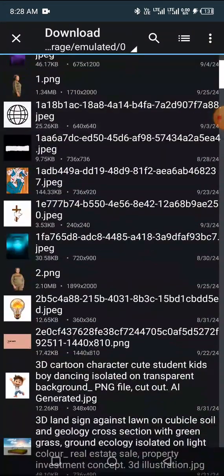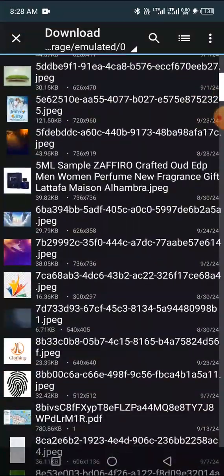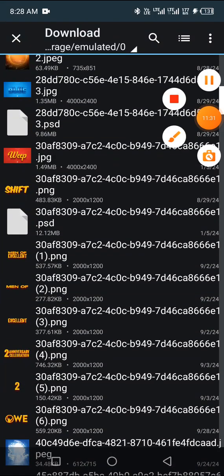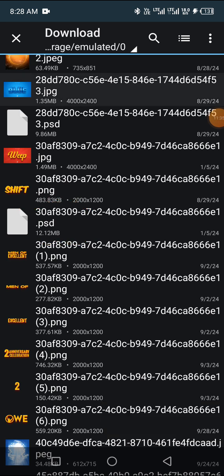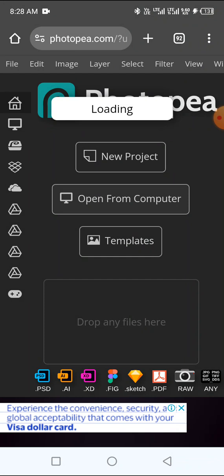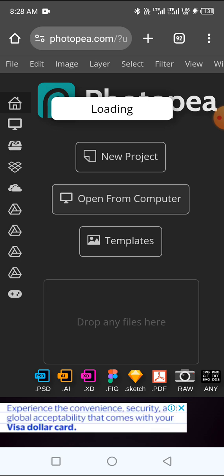Then locate the name of the PSD file. I told you how to know the name it was saved with. Now this is the name of the PSD file, 30AF. I told you before. Once you tap on it, allow it to load. One of the things that might make it not load fast is the network and the size. Some sizes will not even open. So if it opens, thank God for you. That's why I say download a small size.